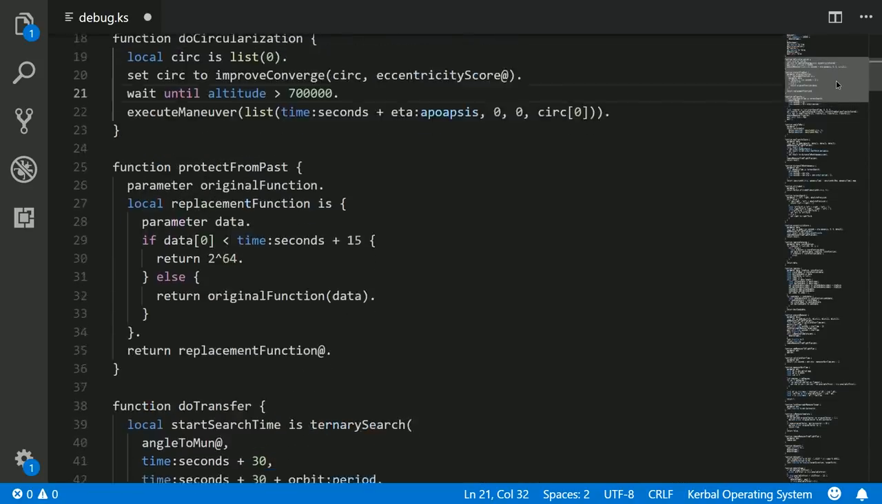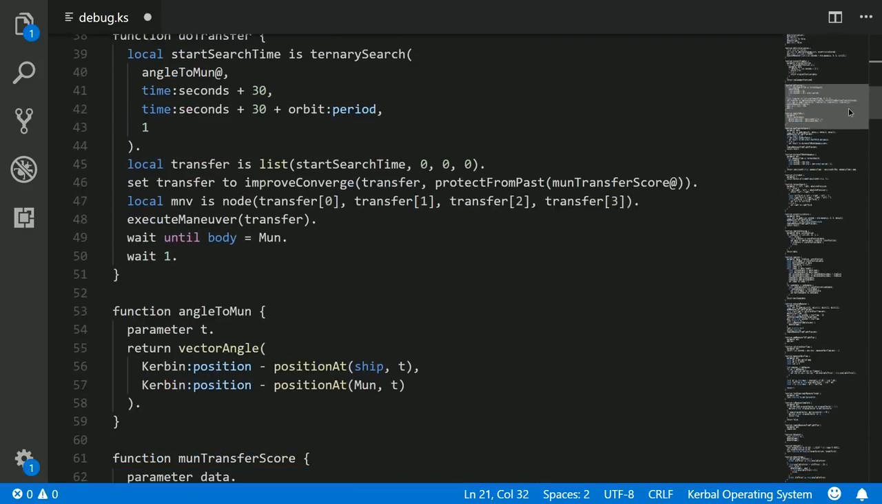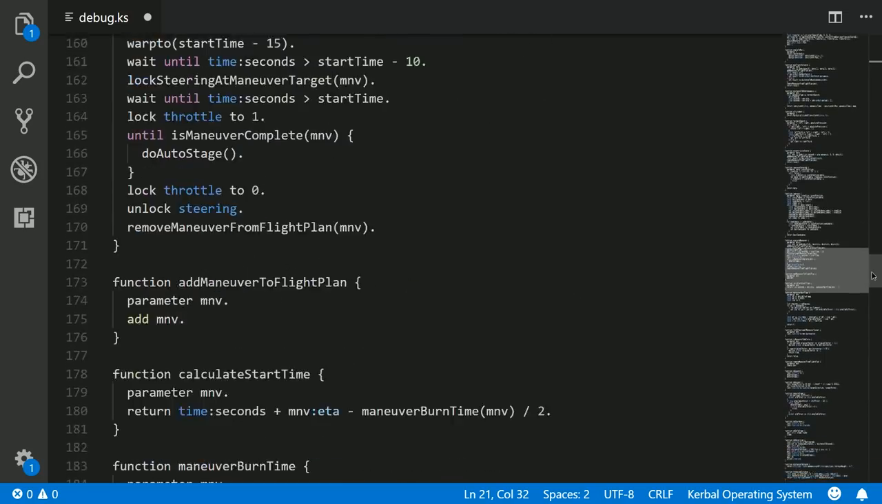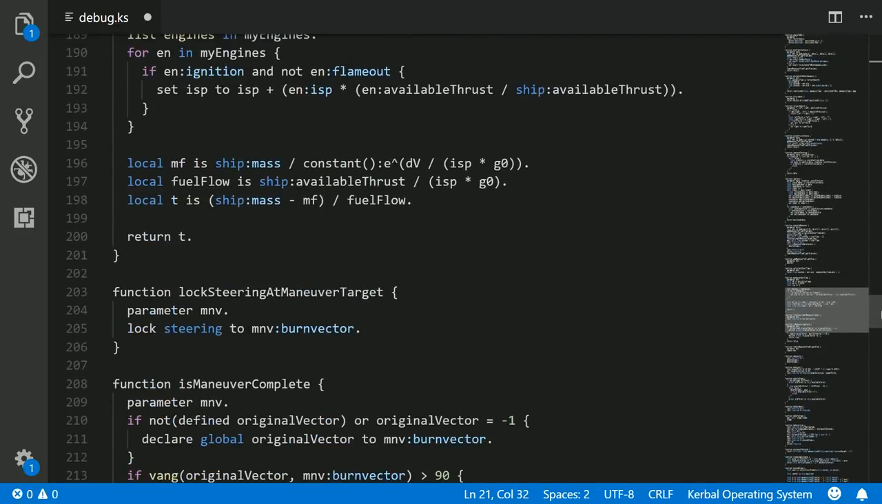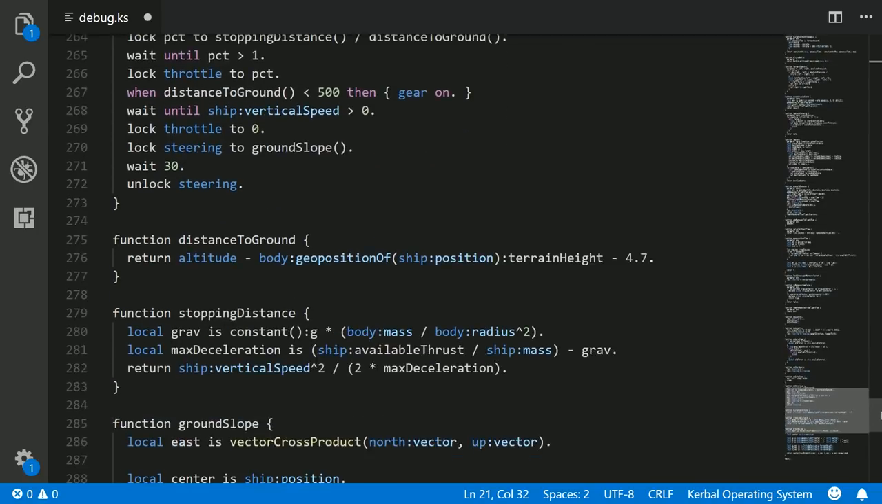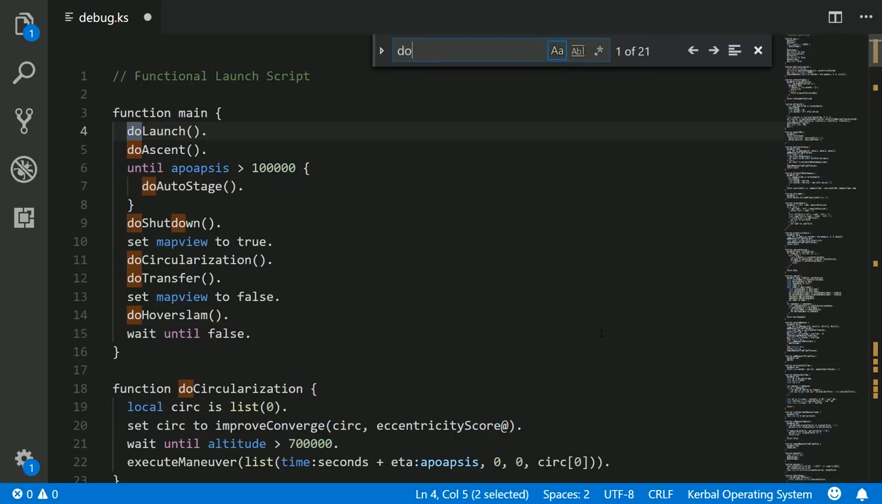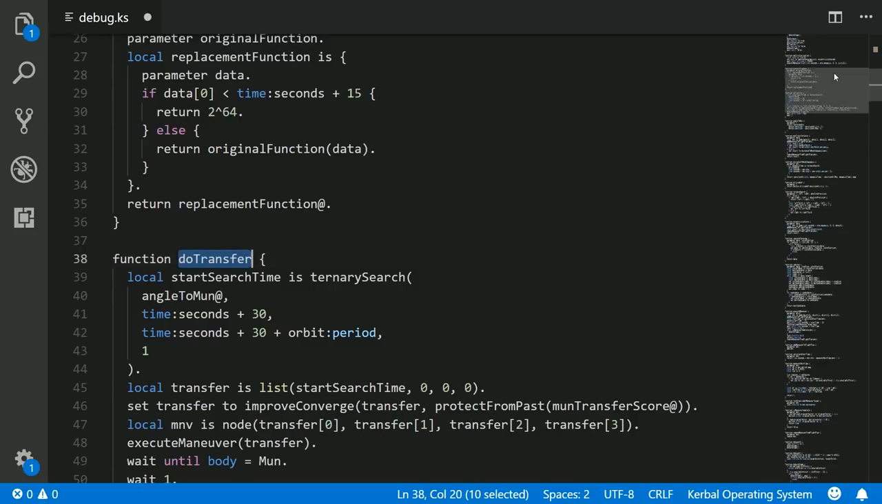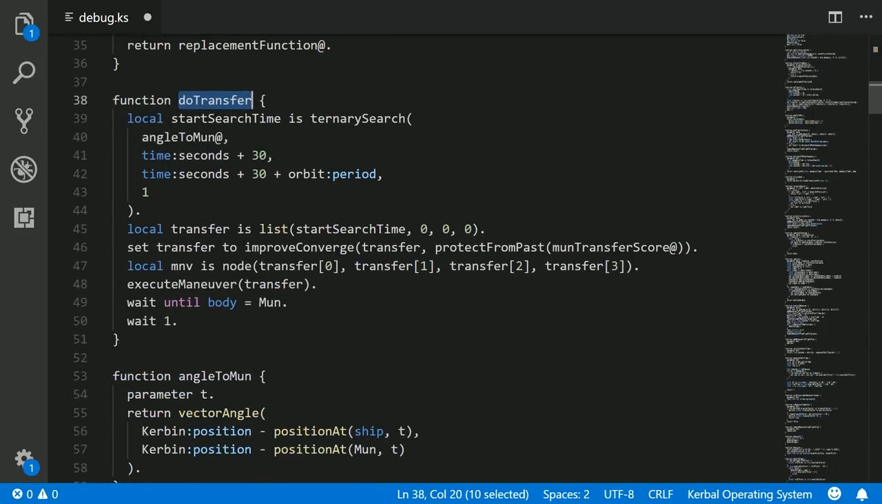Okay, other places where we could do this is in do transfer. And we have a lot of code here. I suppose this could deal with a little more organization. There we go. Okay. We find our search time. We calculate all of this. Execute maneuver. It's going to warp ahead to that maneuver.